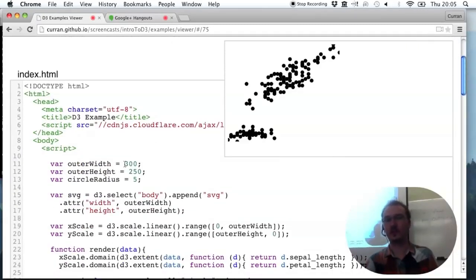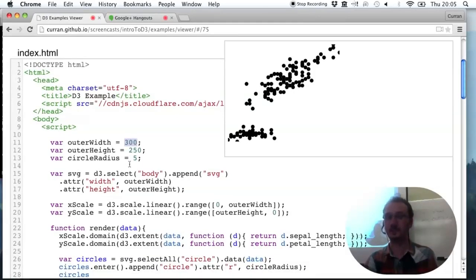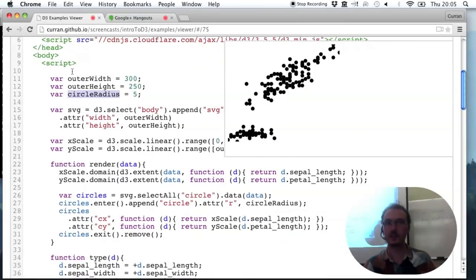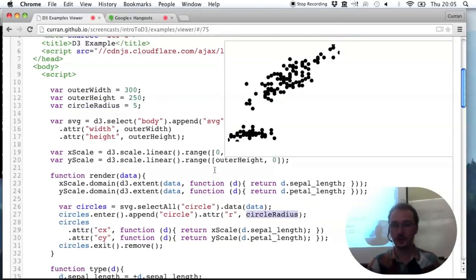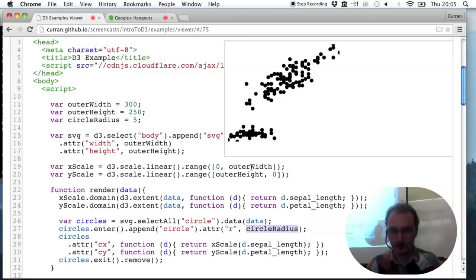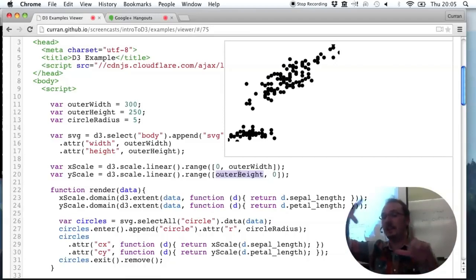This is a little refactoring where, rather than hard coding the size, I'm just extracting it into a variable at the top of the file so you could easily change it. And also circle radius, rather than hard coding it, I've extracted into a variable and use circle radius in the code, and also use outer width and outer height. I've used the name outer width and outer height because it's the size of the SVG element. But later on, we're going to have an inner size of the visualization area, inside where the axes are.